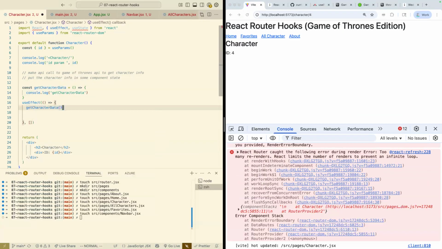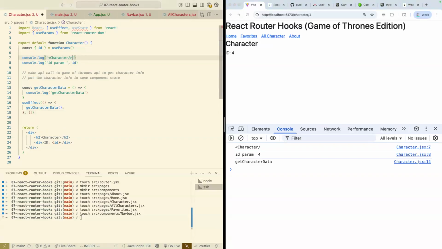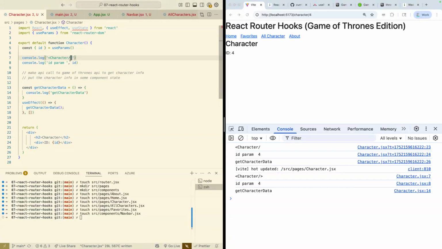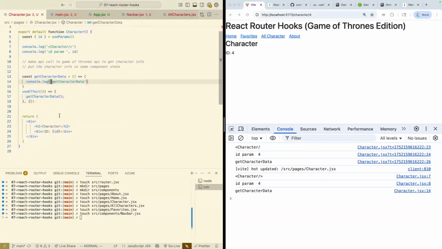And this is going to make our API call. But now, if I clear my console and I go to all characters and I go here, I see that my component's rendering, the useEffect is firing, and it's printing this console log. So I'm kind of getting my skeleton hooked up. Let's go ahead and build out our API call now.